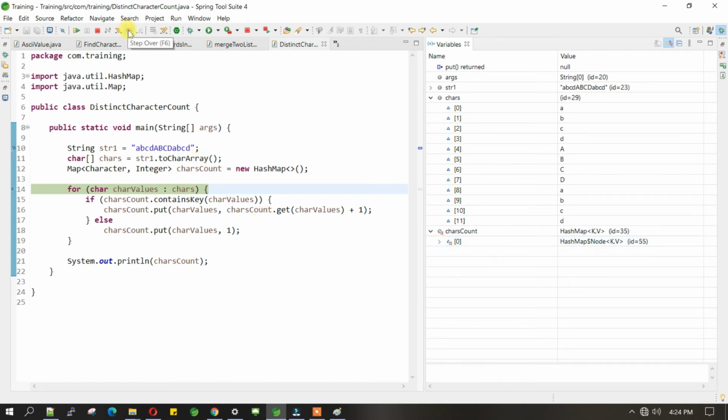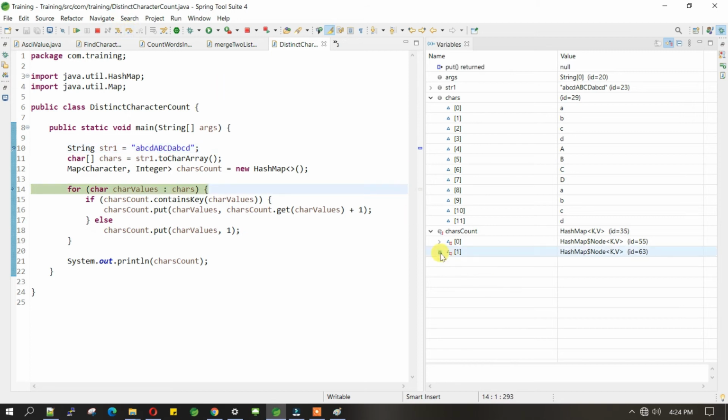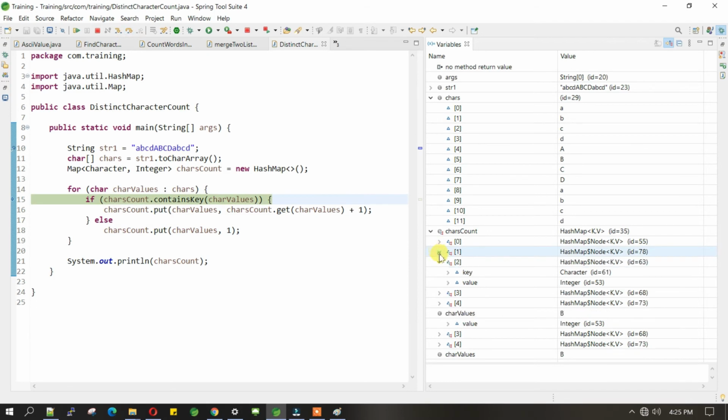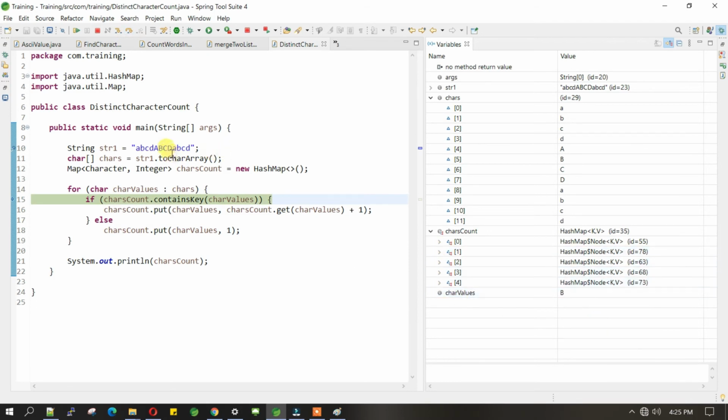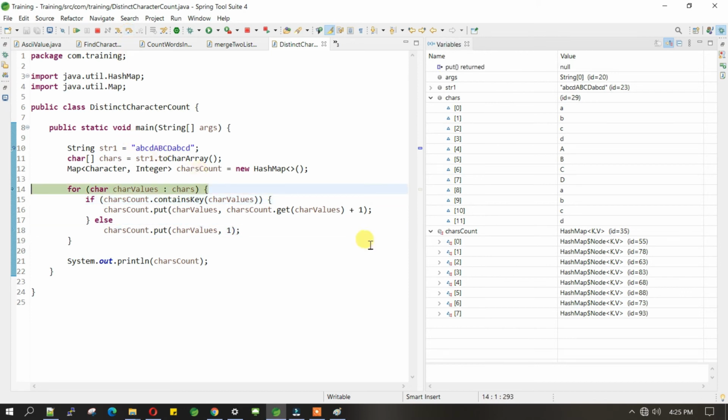Let me execute this loop again. Now the value is b, and it has added b over here, with value 1. Let's execute it a couple of times until we reach small a again, so that we can understand the concept. Let's minimize all these values. We are now here. Let me execute a couple more times. Now we have added these values.